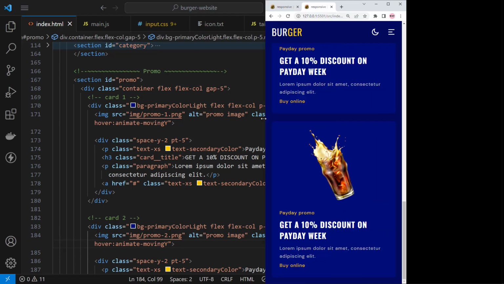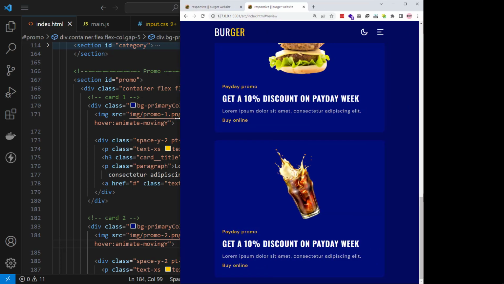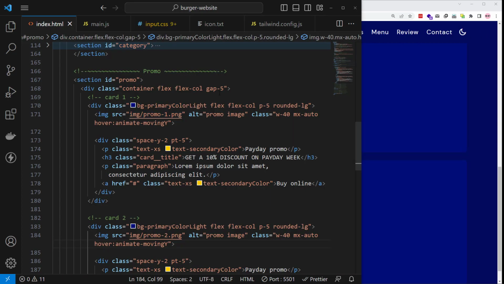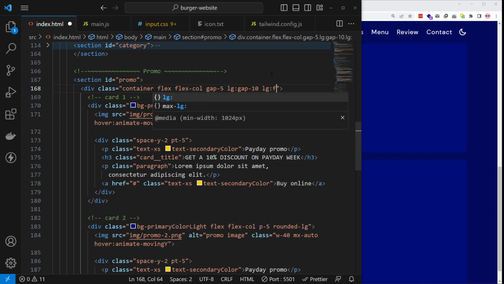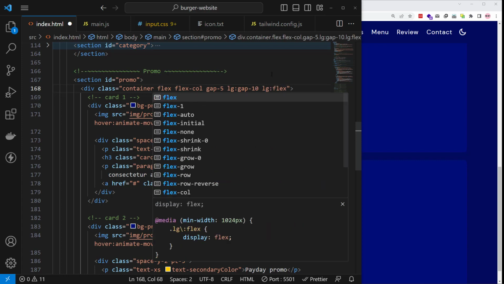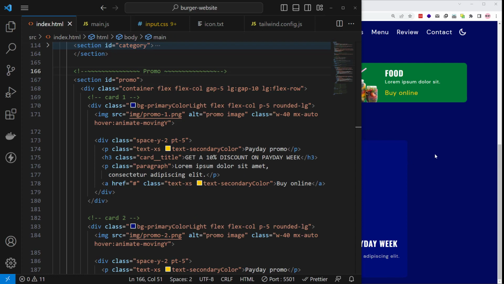Next we can focus on our medium screen and up. First I am going to target this div. So on the large screen and up, gap will be gap-10 and flex direction will be row. Save it. Nice. Next let's target this card number 1.